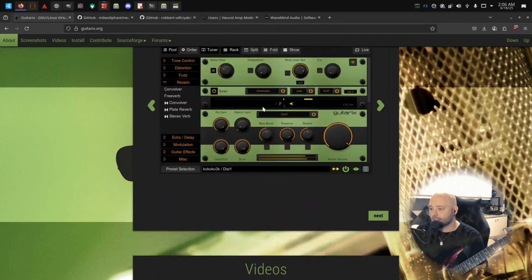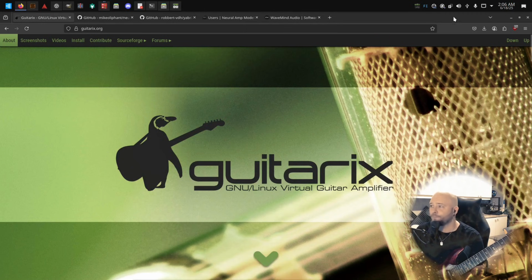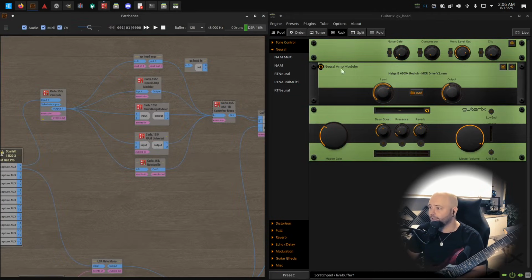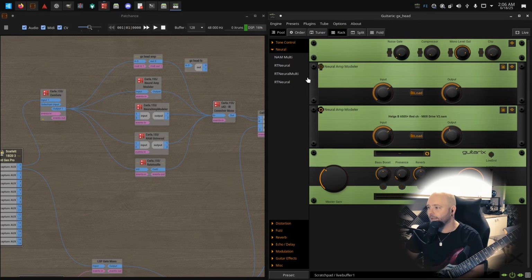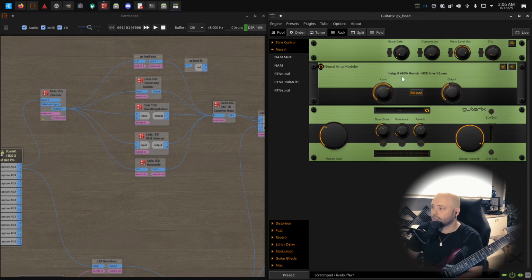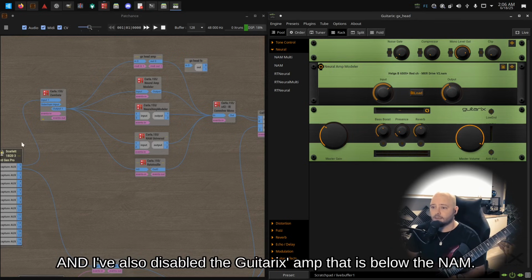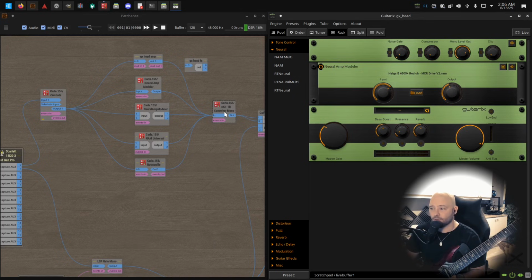So, Guitarix, it has been around for a long time, and if you just take a look how I have it here, there is a neural section here, and I have just dragged and dropped the NAM there, so I already had it there. And I have loaded Helga B6505 Plus Red Channel MXR Drive version 2 capture, which is one of my favorite captures. So as you can see here, my guitar input goes to gate, then it goes to Guitarix, so this is Guitarix. Here I have the NAM loaded, and then it goes to impulse response that I have loaded on another software. And this is now enabled, and this is how it sounds.